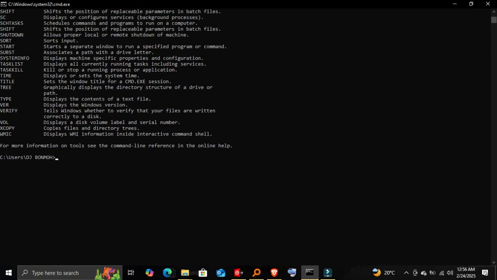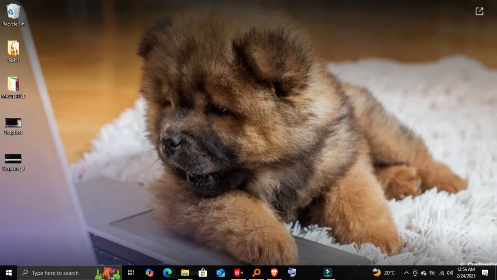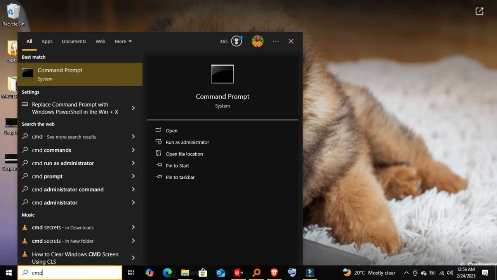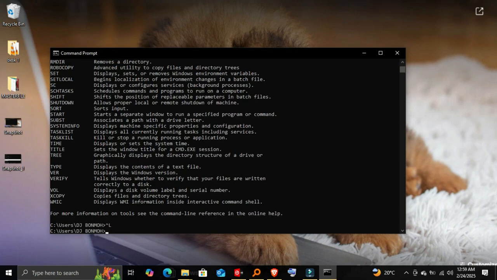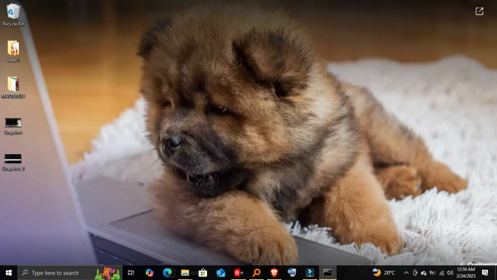Alternative methods. Closing and reopening Command Prompt: simply close the Command Prompt and open it again for a fresh start. Using keyboard shortcuts: Ctrl+L works in some terminals but not in standard Command Prompt. Alt+F4 closes Command Prompt, then reopen it.